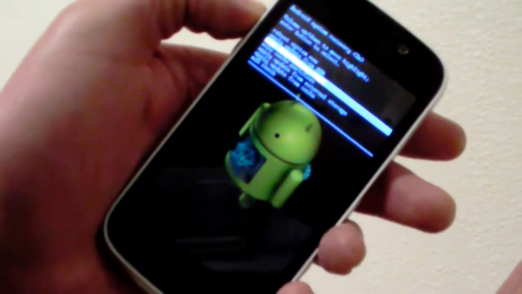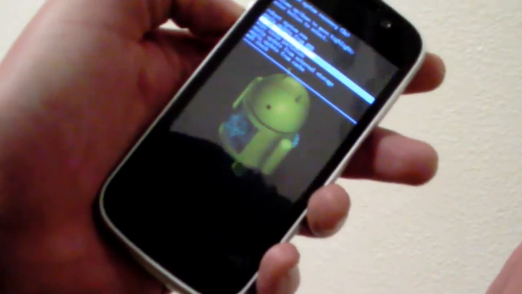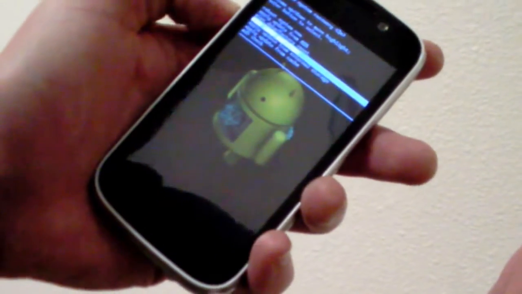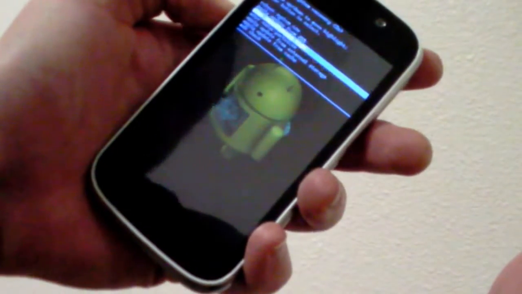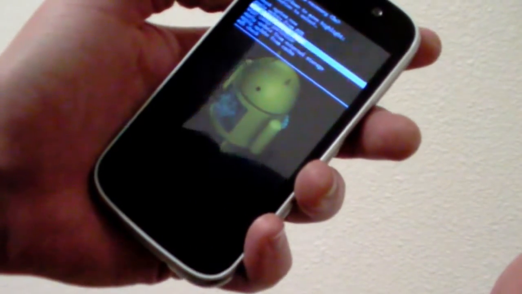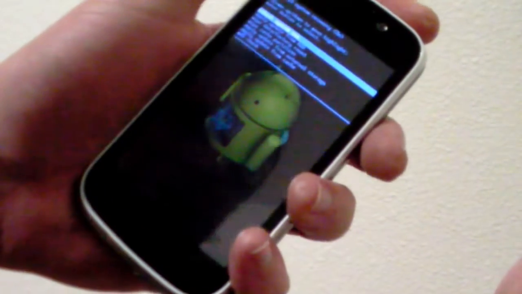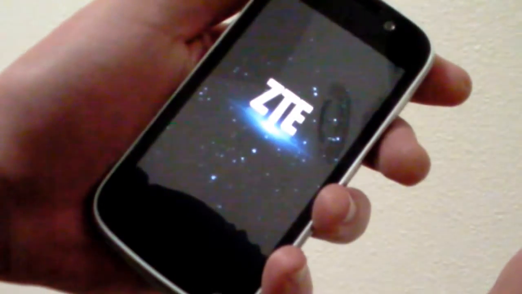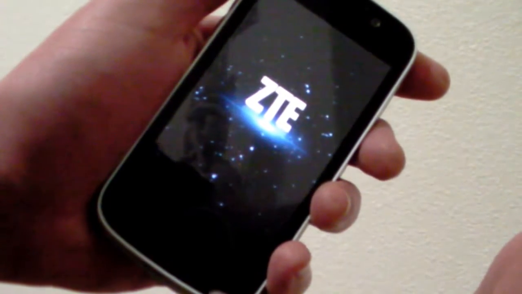Your menu may look a little different than this one, but if you do that, it will destroy everything on your phone, your pictures and videos and everything that you've taken. At least that's what I'm told. I haven't tried it out yet. So what we're going to do is rescue the pictures and videos off of this phone before we do that factory reset.